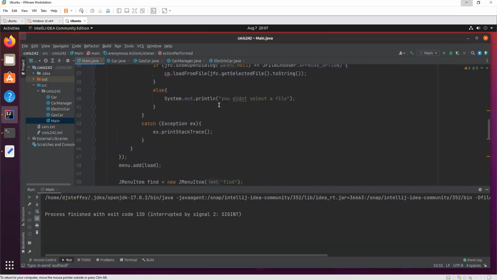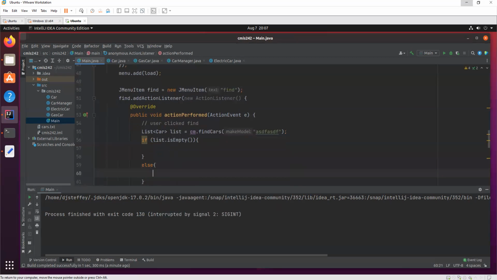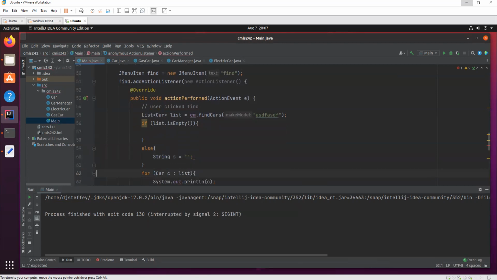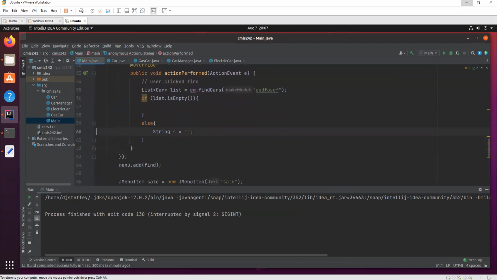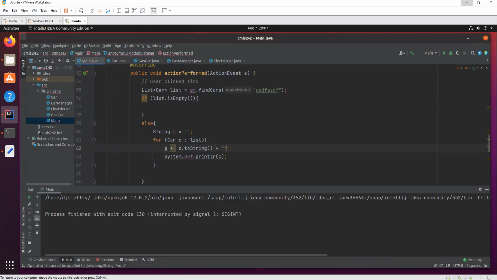Now, we're just doing some printouts. If you're actually doing it in a GUI, you probably want to show this in the GUI somehow. Let's show it in the GUI like this. So we're going to find the cars. If the list is empty, then we're going to show something. If it's not empty, we'll show something else. S equals blank. You'll see what I'm doing here in a second. S plus equals the c.toString plus a new line.